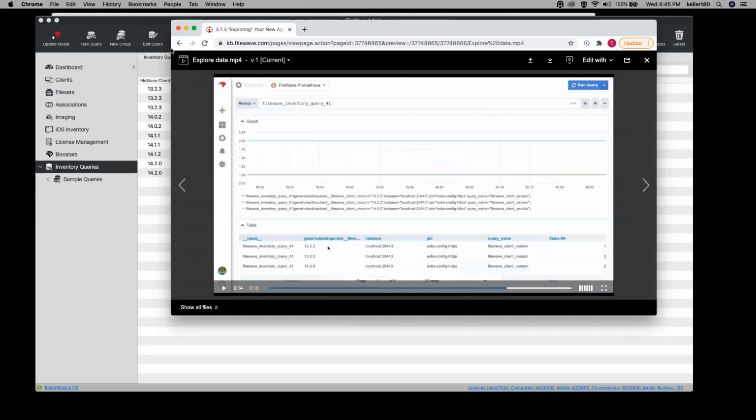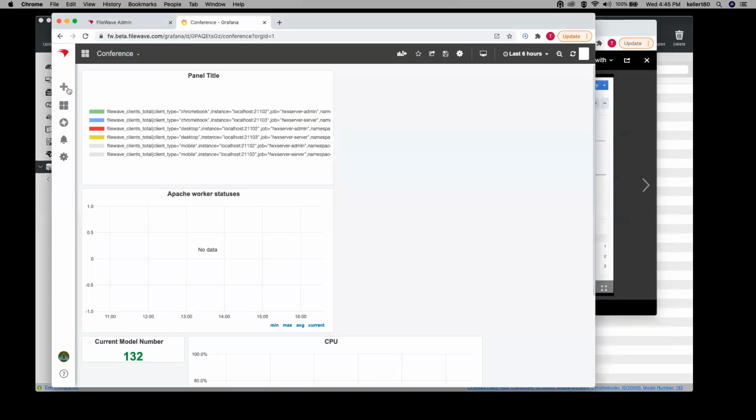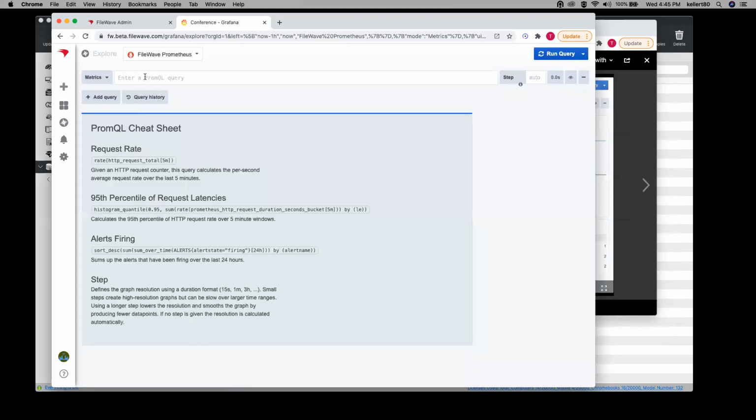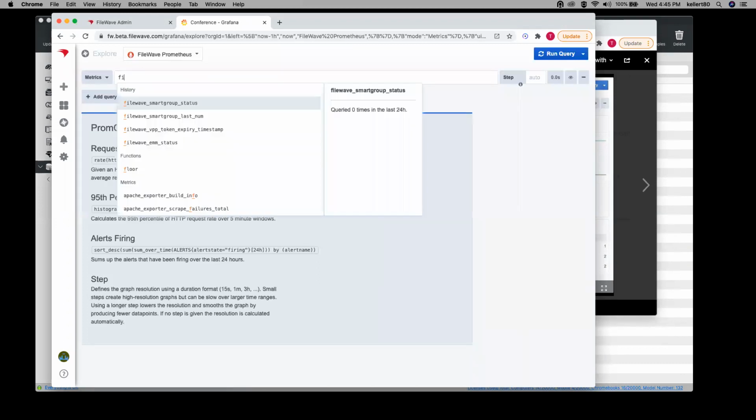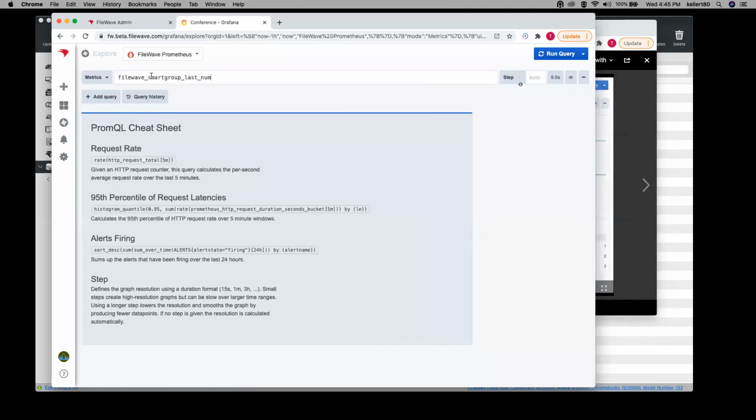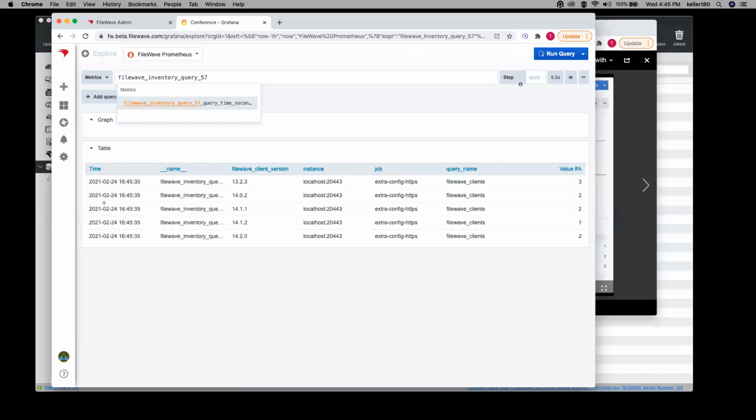If we go back over into panel, we haven't talked much about this Explorer. Explorer allows you just to look at data without any kind of visualization. So in this case, if I look for just FileWave, I should see inventory query stuff. I think it's actually inventory. Yep. And I can see inventory query 57, which is the one that I just added. And I can go ahead and run that query.